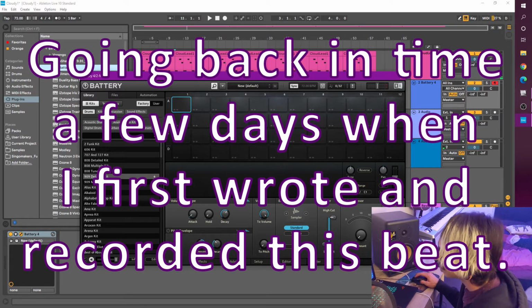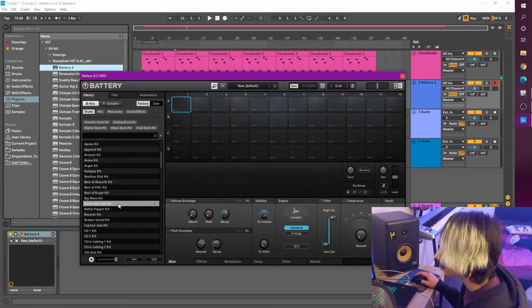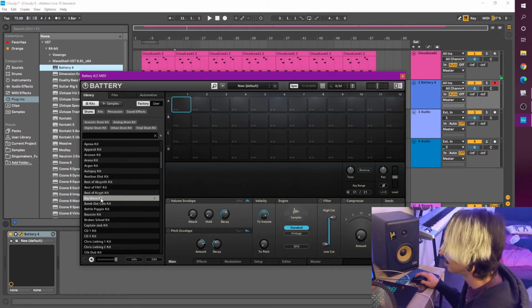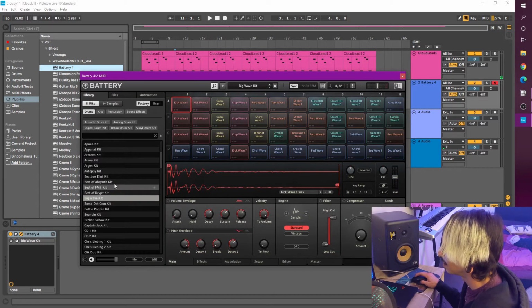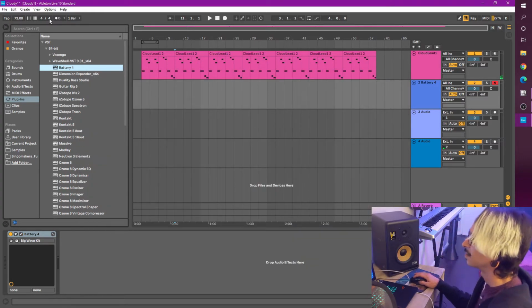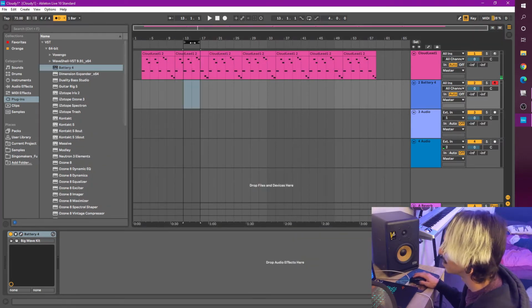Now we're gonna try and make this faster. We're gonna go ahead and go to a kit. But what do we want here? Open a kit. I feel like this kit is already pretty cool. Let's go ahead and just try to do something with this.